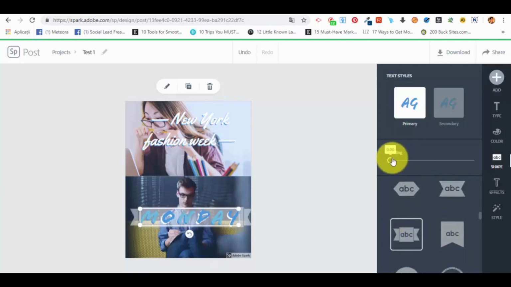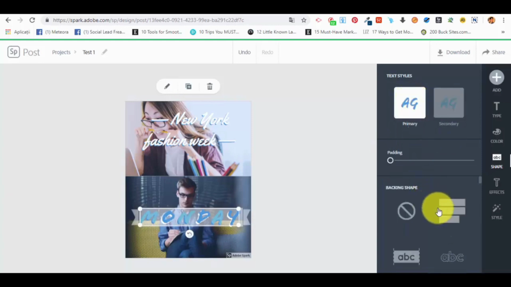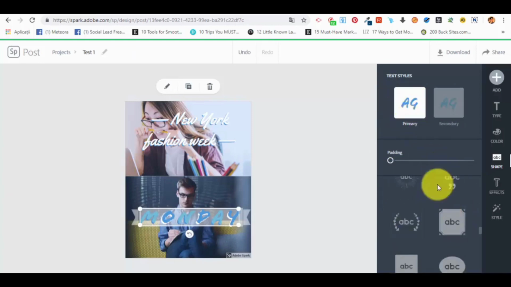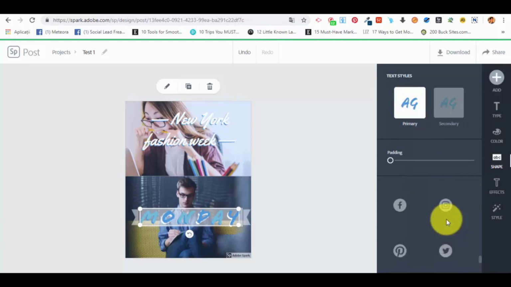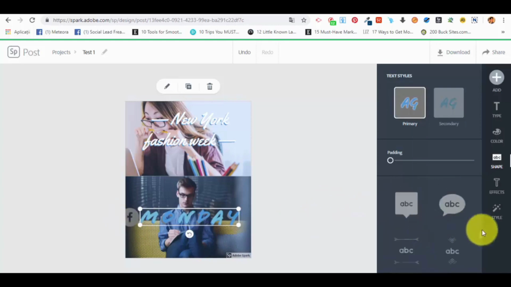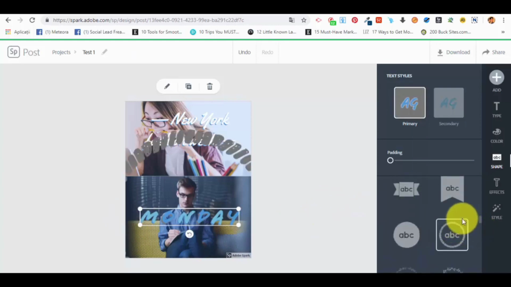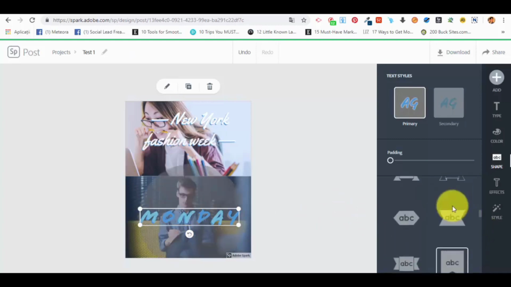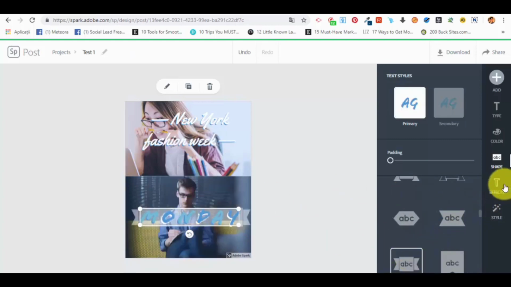Let's say like this one. And we make it a little smaller. No. Primary. Okay, so we have different options here for the shape of the text. We can add something like this, but we don't want that, or something like this, or this. Let's stay with this one, okay?